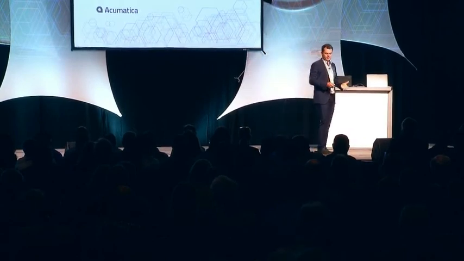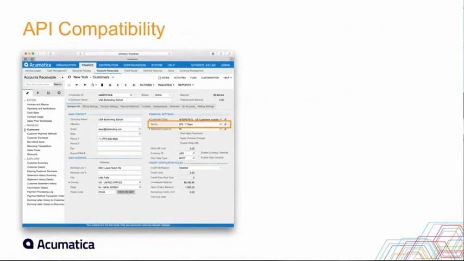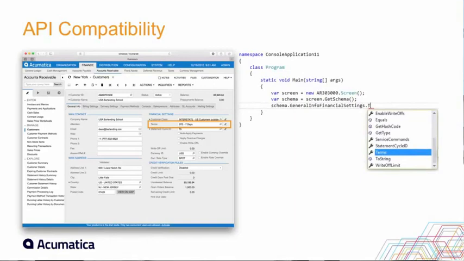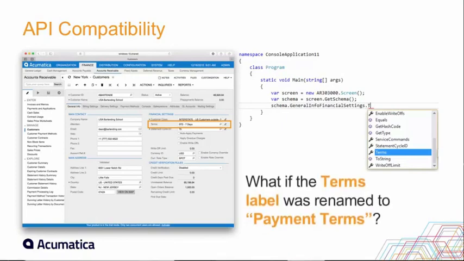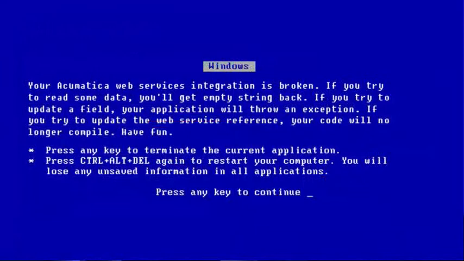It is compatibility. Let's consider this very simple example. You're building an integration with TransUnion to retrieve the credit score of your customers. So you're retrieving this information using a web service, and you're then updating the customer terms using our API. What do you think would happen if Acumatica, in the 6.0 version, decided to rename this field Payment Terms, or simply move it to the Billing Settings tab? Boom.